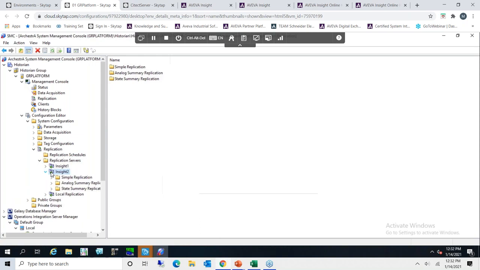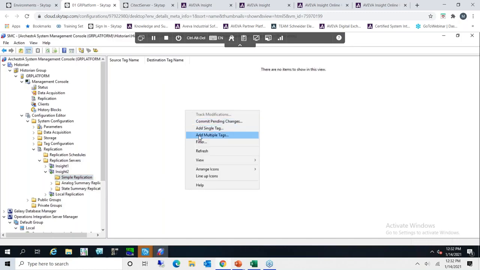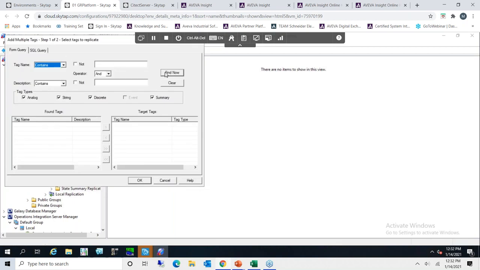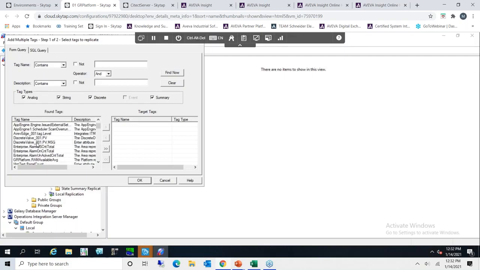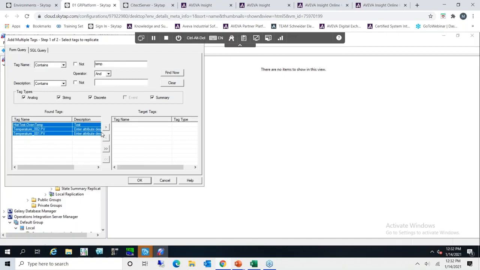This is Insight 2. And I need to make a simple replication for now. I will drop the summary replication for now, and I will make a simple replication. So go for simple replication, right click, let's add multiple tags. And here if I click on find now, I will find all the tags that I need. Those tags all exist in my historian. Or you can search by name, like let's say temp. I need every tag that has temp right now. So let's replicate those 3 tags into my historian.